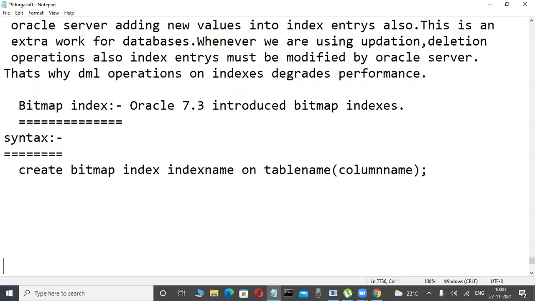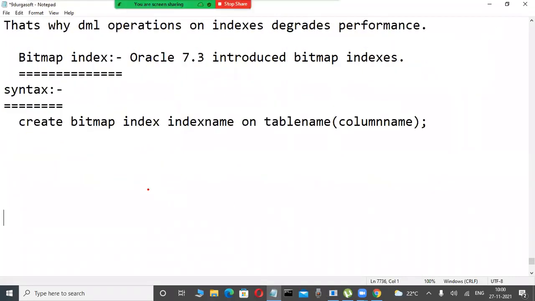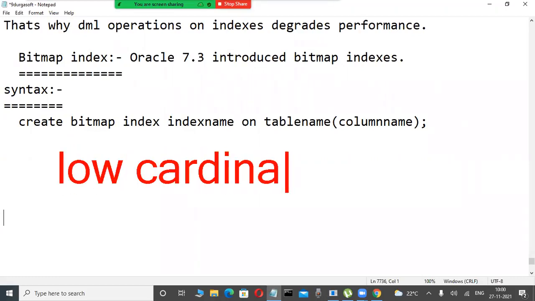If an interviewer asks when to create bitmap indexes, this is very important: low cardinality columns, with a huge amount of data, as in a data warehouse. How does a database administrator decide which column gets a B-tree index and which gets a bitmap index? Low cardinality columns in a project are where they create bitmap indexes.